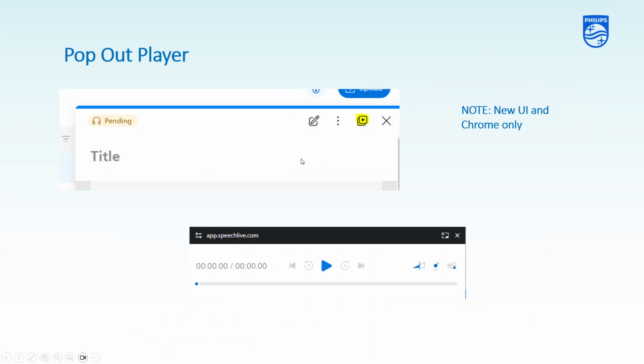One of the new features in the new interface is the pop-out player, so that you can have this miniature player as you see here, instead of the player that is embedded into the entire web-based software. So this is the button that you would see at the top that allows it to pop out and have this smaller box that can kind of float anywhere you need it. So this is only in the new user interface and with Chrome.